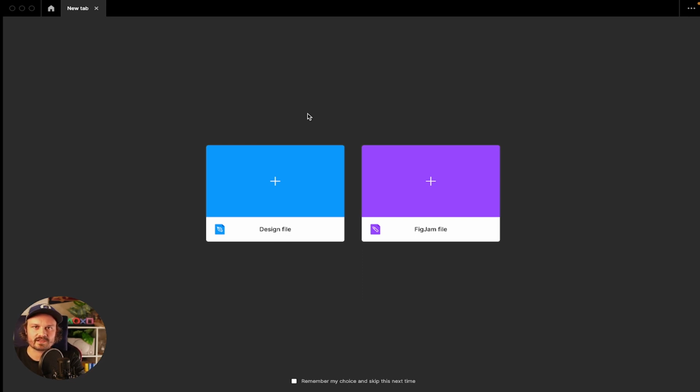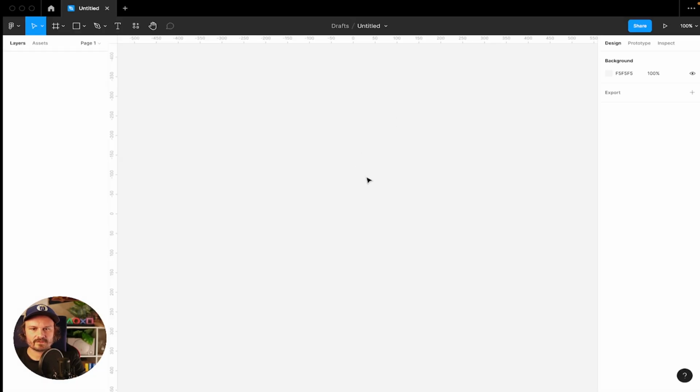Today we're going to be working in Figma, and we're going to discuss the ins and outs of creating frames for prototypes that have vertical or horizontal or both scrolling attached to them. And let's see here, we are in Figma, so let's go ahead and start a new design file. And there we go, looking pretty good.